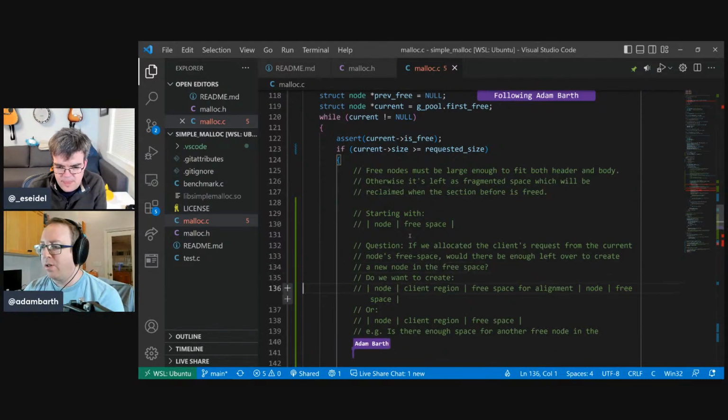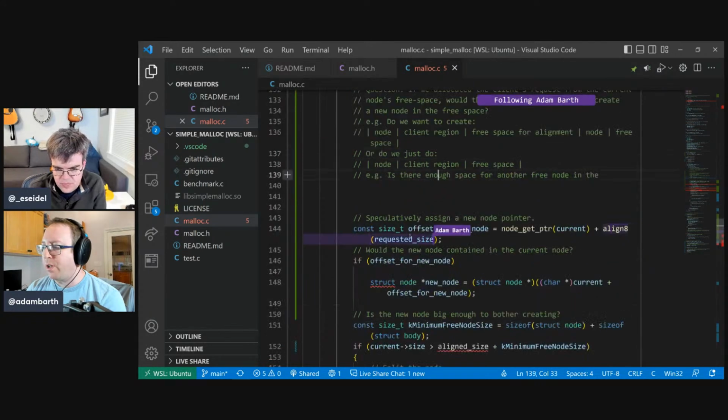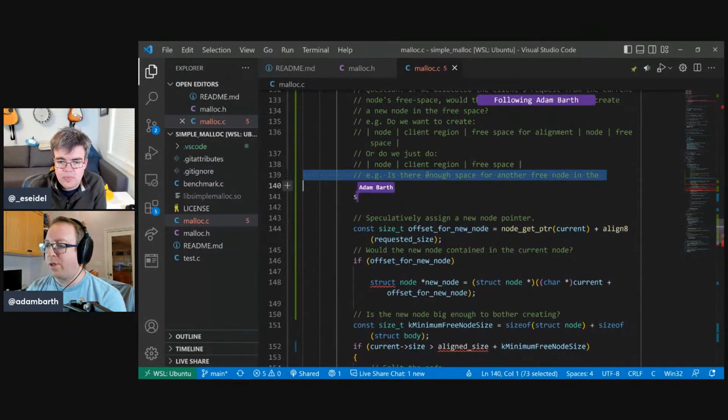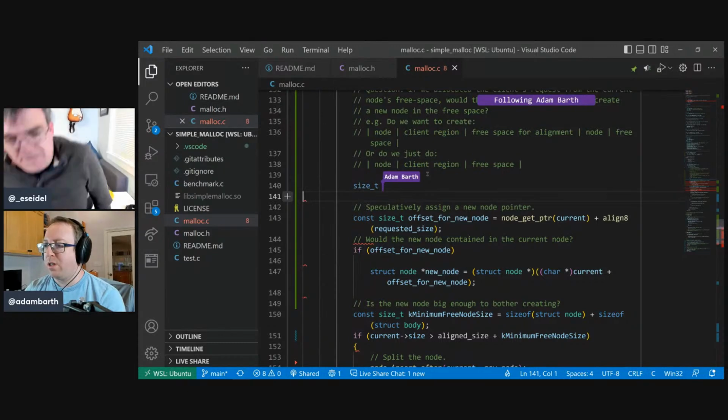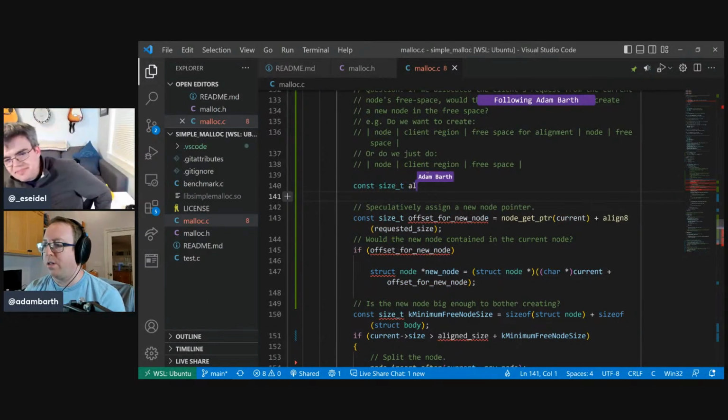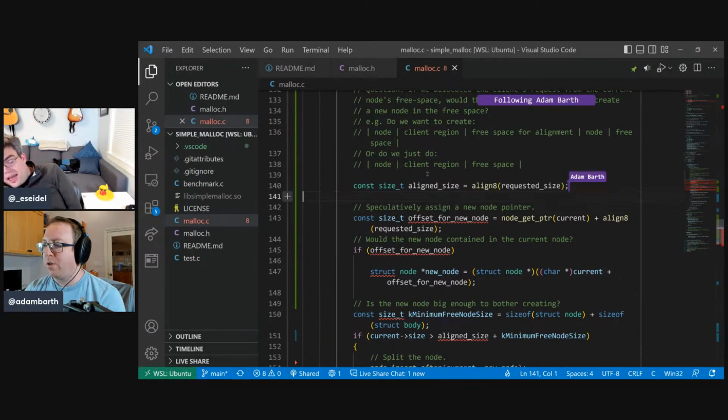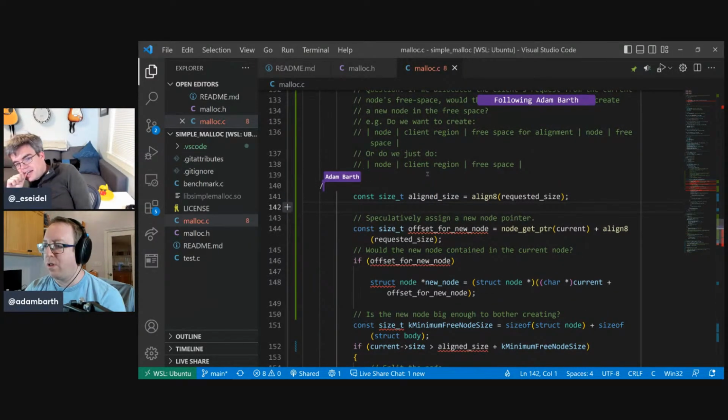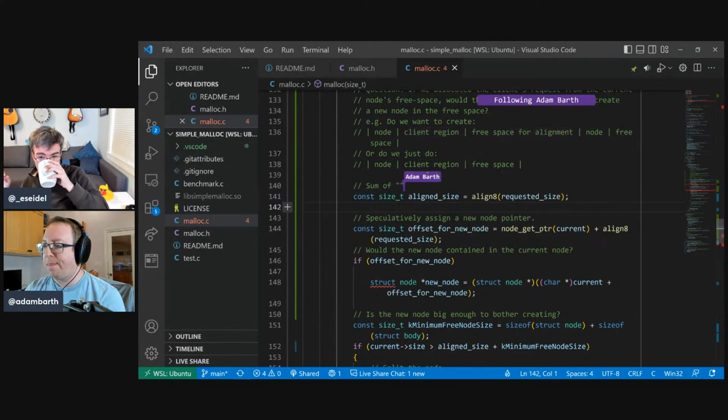So we can say the client region plus the free space for alignment is align 8 of requested size. So size_t align_size is align 8 of requested size, the sum of the client region and the free space for alignment.